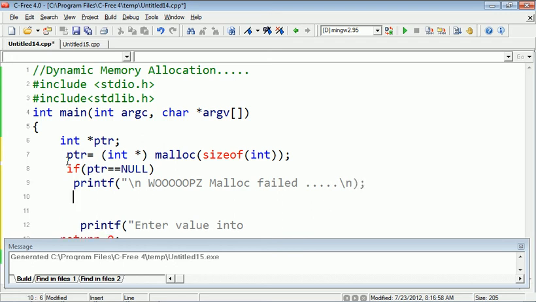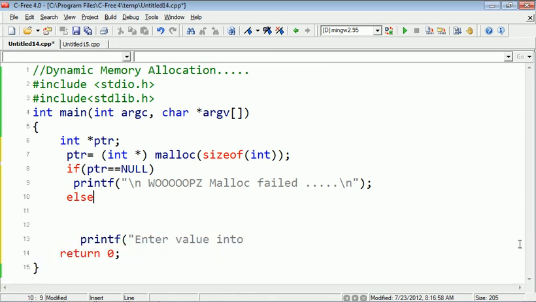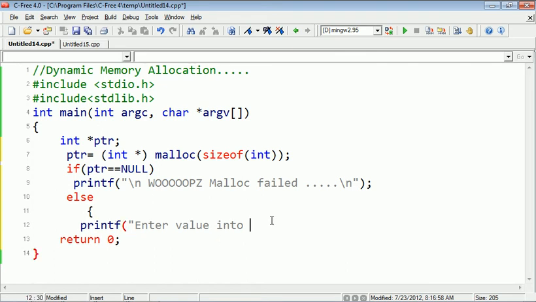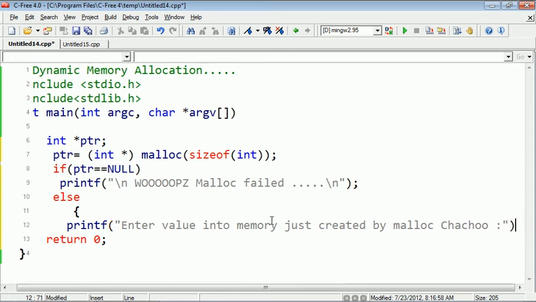What else? What's happening else? Else, we can have a bunch of things here. I'm saying enter the value into the memory just created by malloc. Okay, so plug in the value.